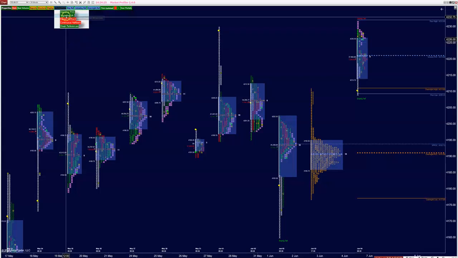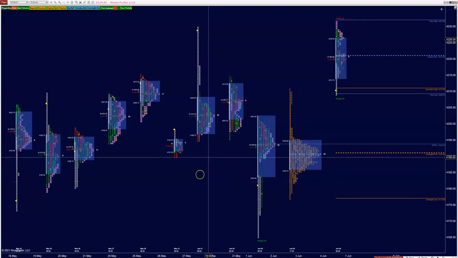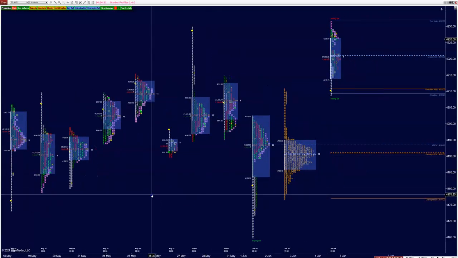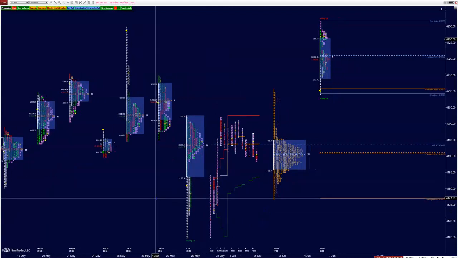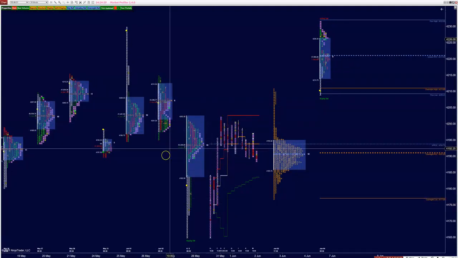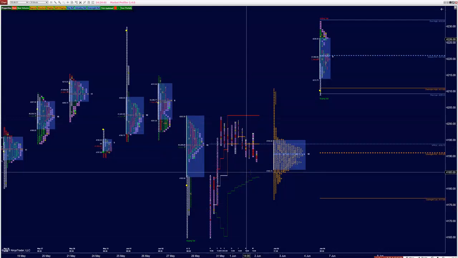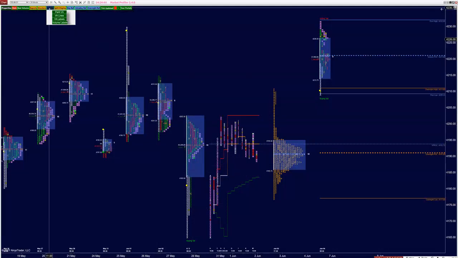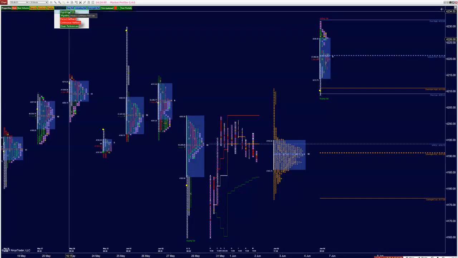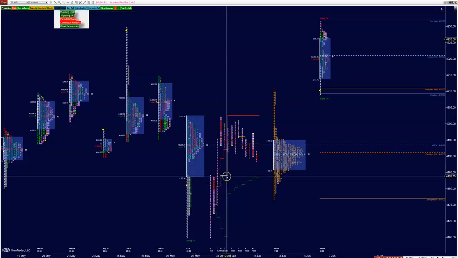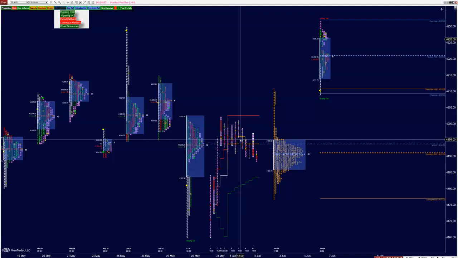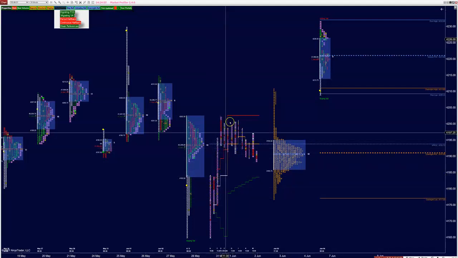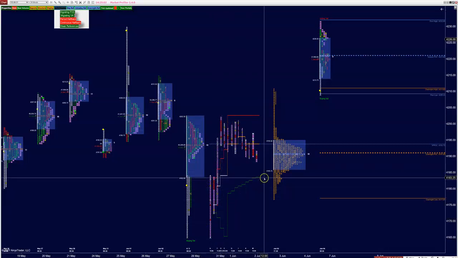The split display will show you what you want when you split the profile, and splitting a profile is pretty easy. You just have to double click on the profile and you're gonna have a full split display automatically. So if I go back to the split display here, you can show the migrating POC, which is this line here throughout the day, the migrating value area high and value area low here.